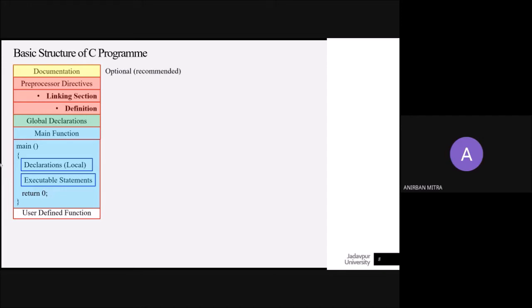Now let us see which of these different segments are optional and which are essential. As already mentioned, documentation is optional. However, it is highly recommended. In preprocessor directives, most programs require header files. So you can say it is essential.